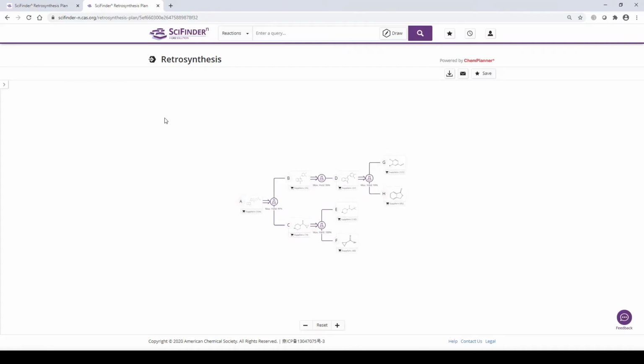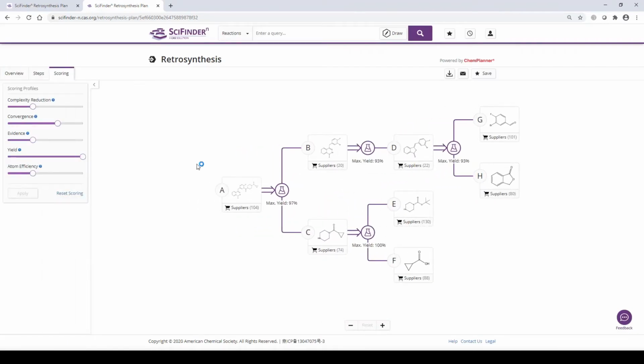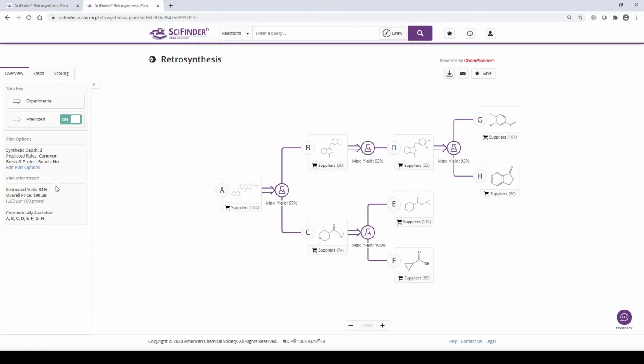Scheme looks a little different. Different disconnection in the first step. So let's go to the overview and see, wow. So estimated yield now has gone up to 84%, and our costs of starting materials have gone all the way down to $90, which is less than $1 a gram. So hopefully you will find this is a valuable tool in making the process of developing efficient schemes even easier for you.